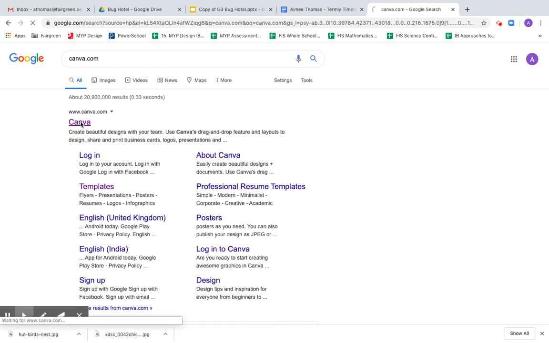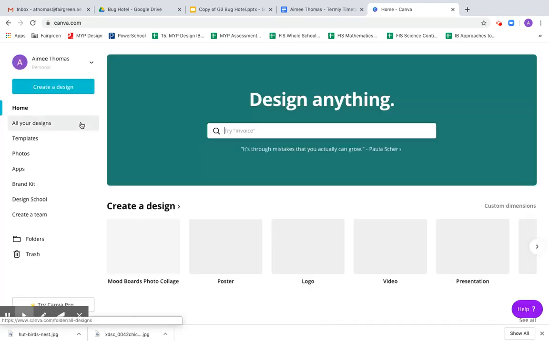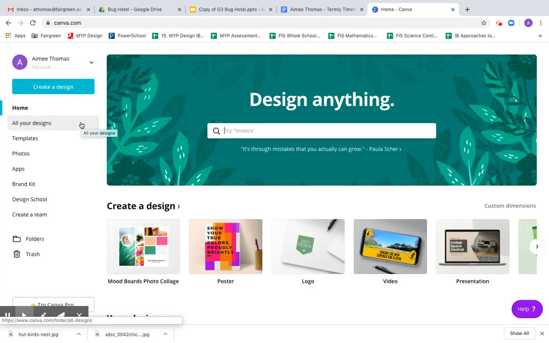So just click on Canva and now what it comes up with for you might be slightly different because it will probably ask you to set up an account. Now, an account is completely free. If you just use your school email and your school password, then you'll be setting up your account to your school. So that would be perfect.